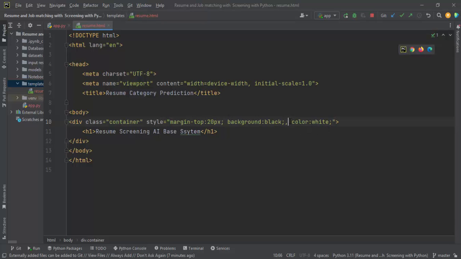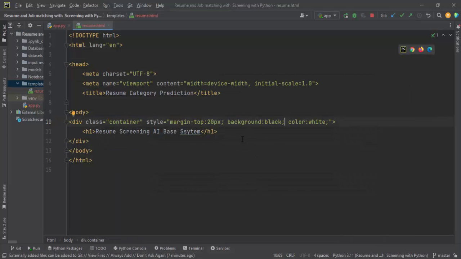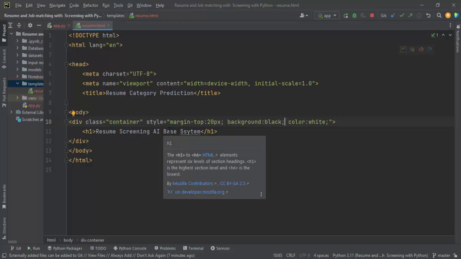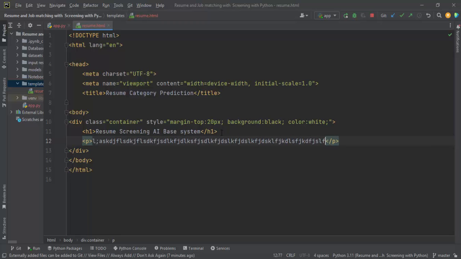Okay, there was an issue. There was a dot. So let me reload. Now we have these things. So now I will use a paragraph after this. It should be system, basically. So paragraph, in this paragraph for now I don't want to write anything. For now I just want to write this thing so that you can see.